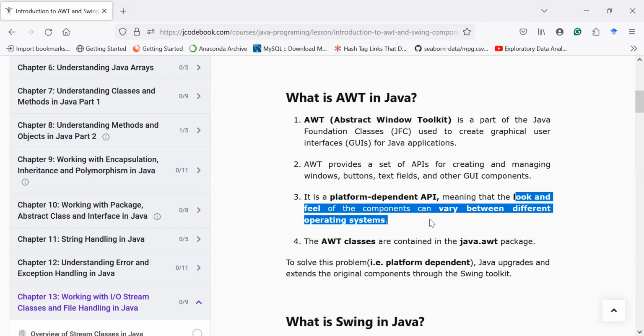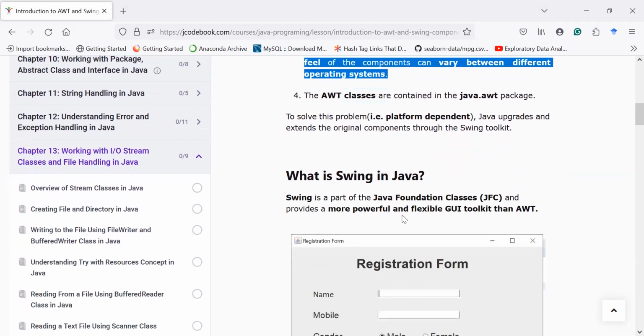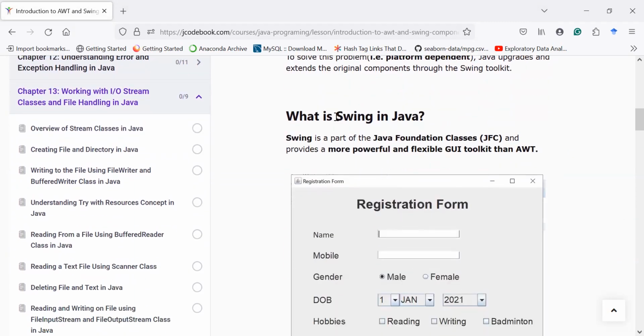In order to overcome these limitations, a new toolkit has been introduced, known as Swing in Java programming language. Swing has not replaced the AWT components. It is added on top of AWT, and it is also a part of Java Foundation Classes that provides a more powerful and flexible GUI toolkit than AWT.